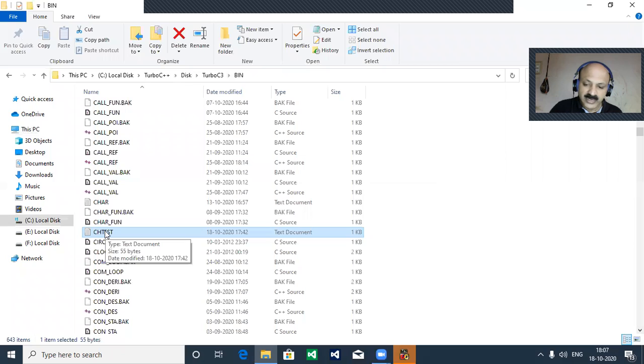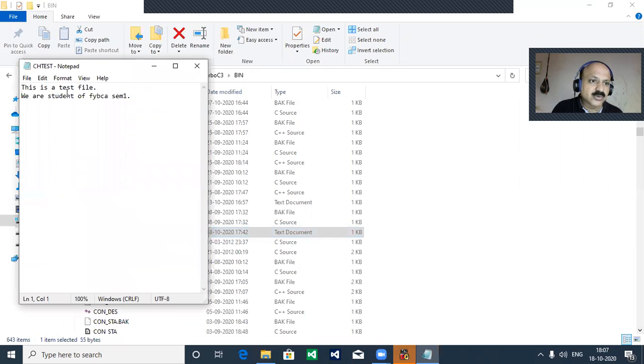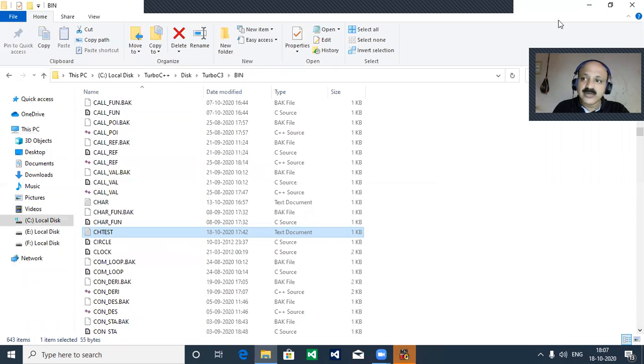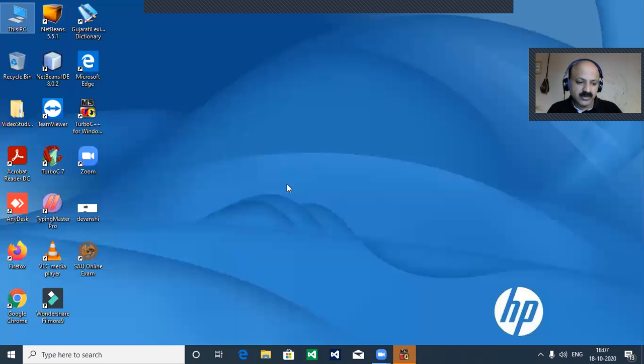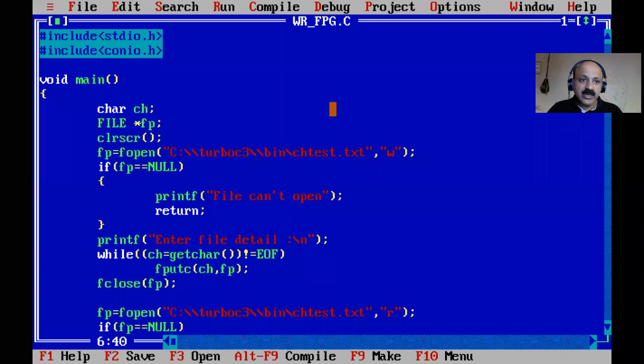Look, that notepad file, and I press enter. So here, look, our two lines: this is a test file, and we are students of FY BCA SEM1. That test file means temporary, or we can say testing. So that file is created by default by our notepad, and let us again open the editor.